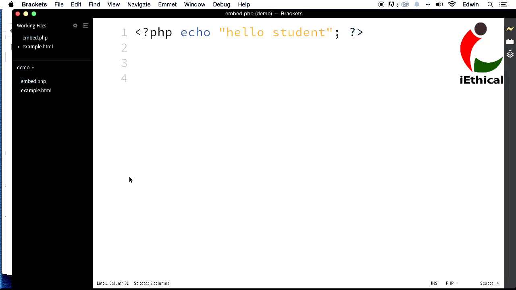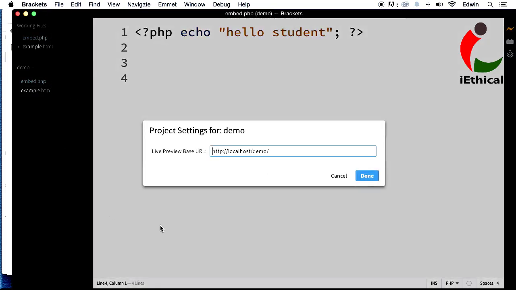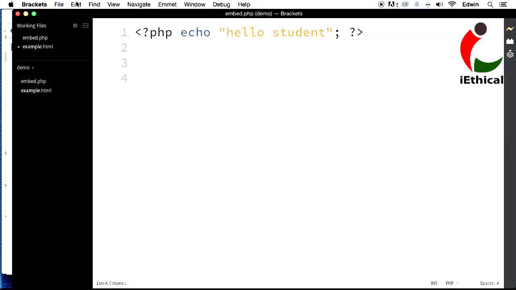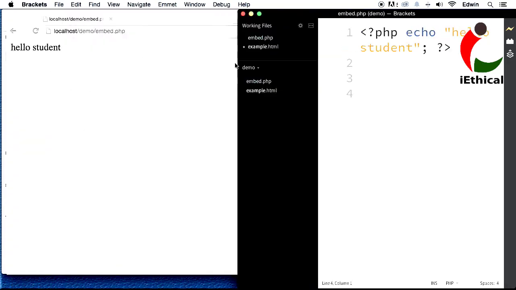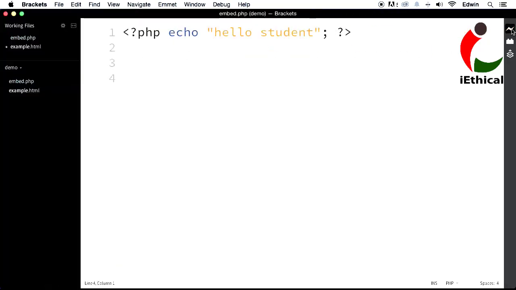If you click this, it might give you a window to tell you how to set the base directory of this. Just close that box and go to File, Project Settings, and then put http://localhost, and then the name of your folder where your files are going to be, and click done. And then go ahead and close whatever browser you have on. If it's not working, close it and go ahead and turn this on again.